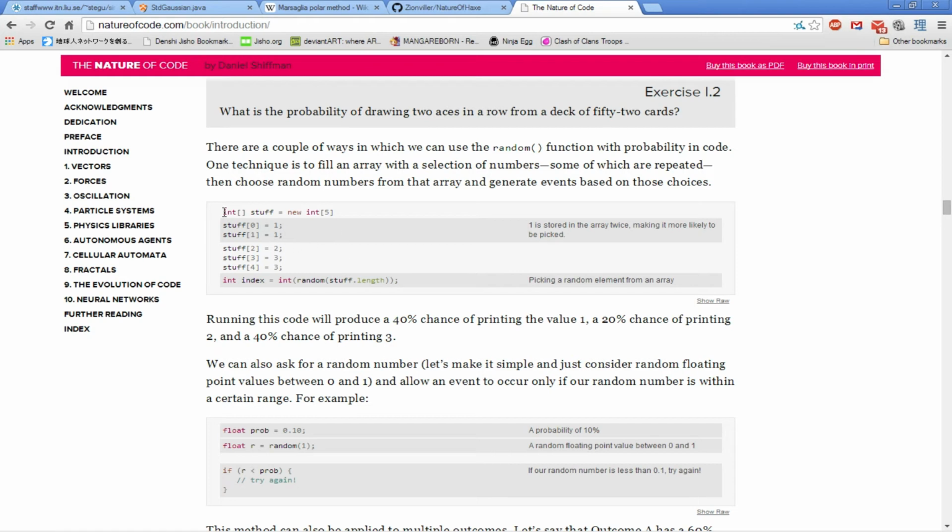So if we look at this example here, they're making an array of 5 items, and inside the first and second indices, I believe, have a 1 stored in them. The third one has a 2, and the fourth and fifth have a 3. So we have a 2 out of 5 chance to get a 1, a 2 out of 5 chance to get a 3, and only a 1 out of 5 chance to get a 2. So how would we do this kind of thing in hex? Let's give that a try.